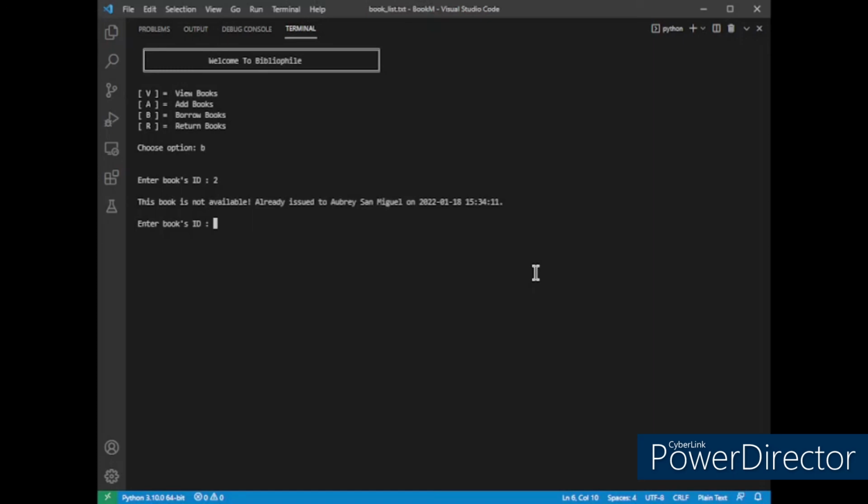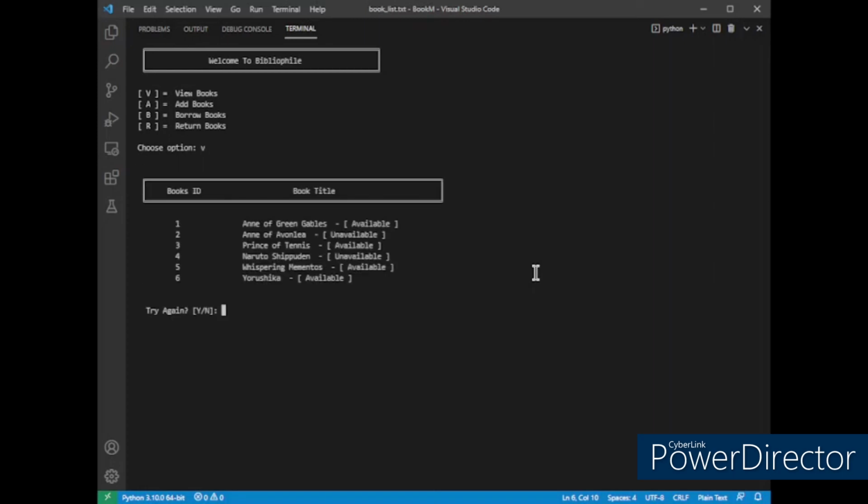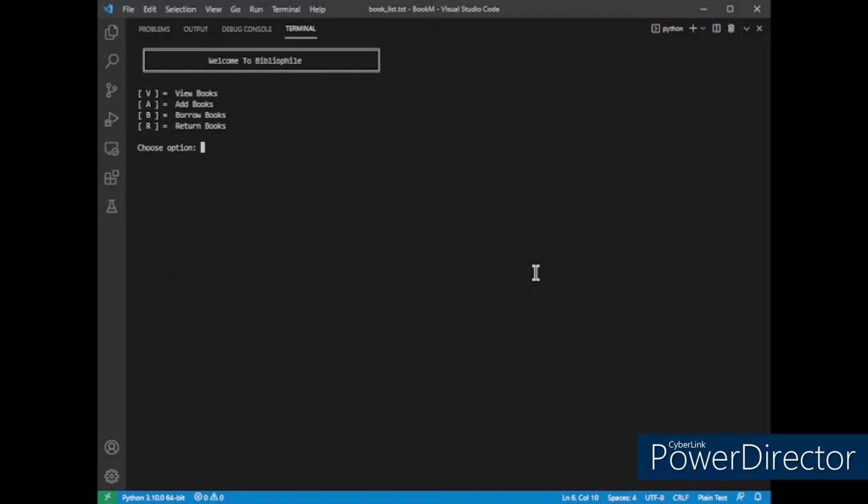Hihingi pa rin po siya ng ID kasi yung unang ID na binorrow ko is not available. So, let's try yung natin, 4. Yan. So, let's view ulit. So, yung 2, unavailable. Yung 4, unavailable din po ulit. Okay.